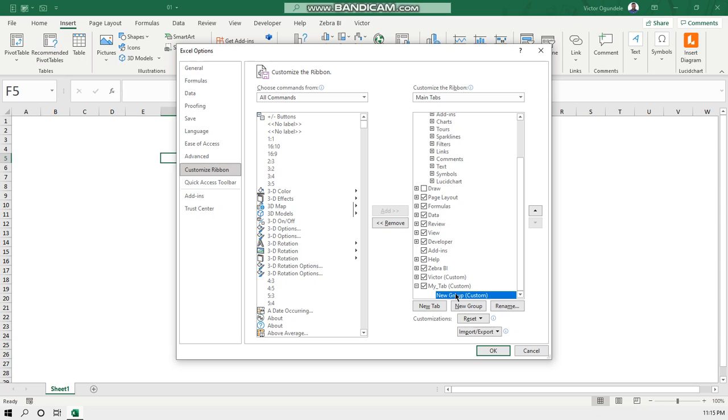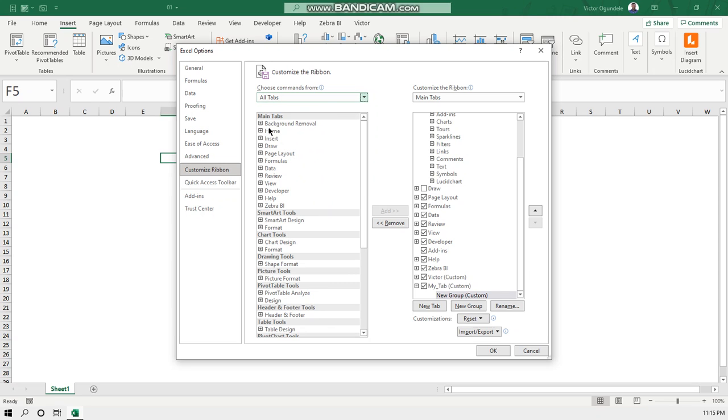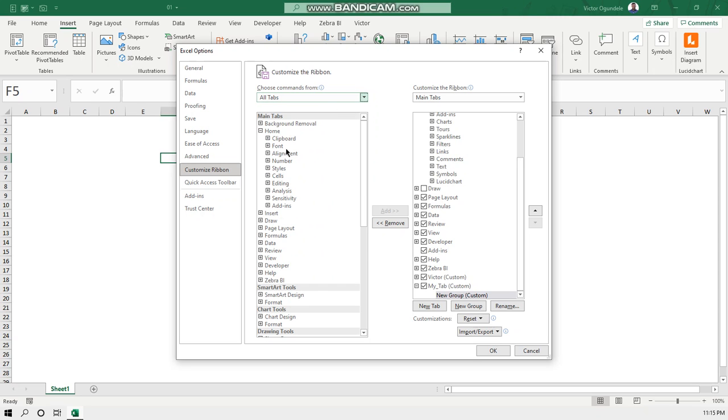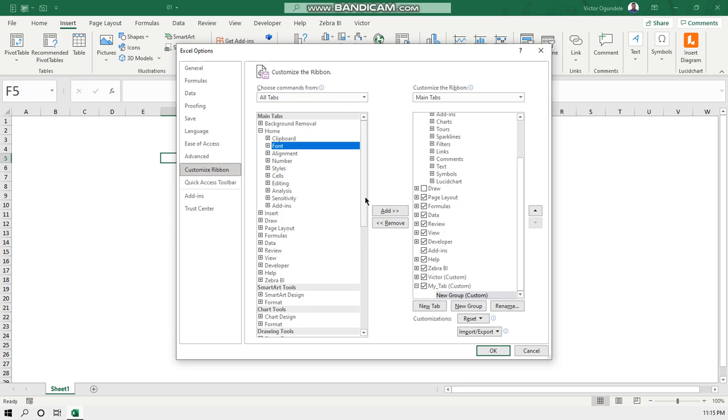Now under here it's telling me New Group, so I'll come to this other side, but this time let me work with All Tabs. Let's say under Home, I have some things I usually use under Font. Maybe I want to increase the size, underline, border, all this. I can just click on it and add it, and you see automatically it comes straight under this My Tab that I've created.